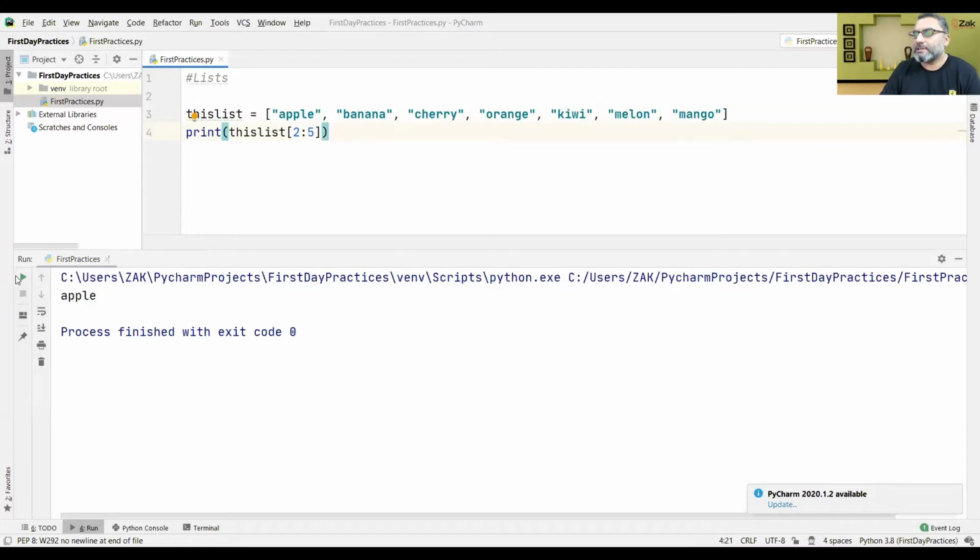Let's see what is the answer. See, this is 2, this is 3, this is 4, 2, 3, and 4. So whenever we are actually using a range, upper bound is never included and lower bound is seen by considering that the first item is 0.